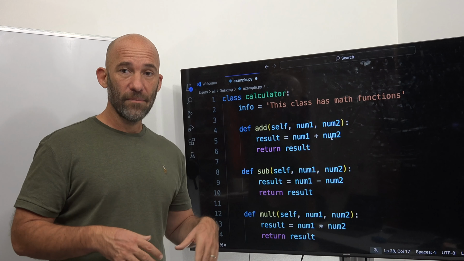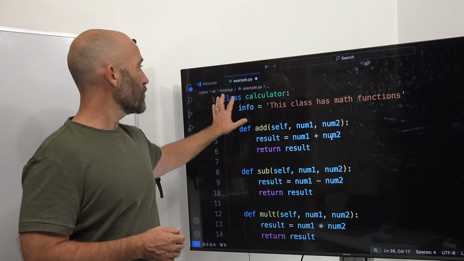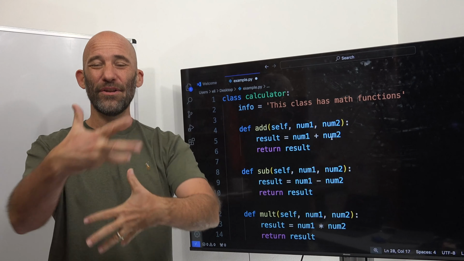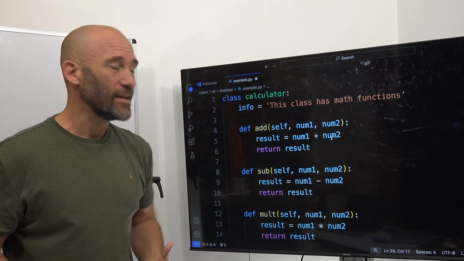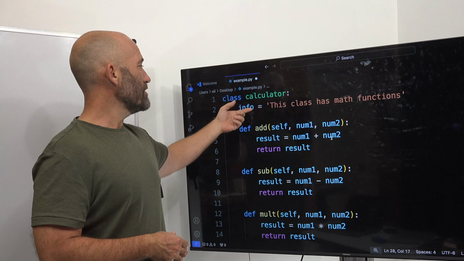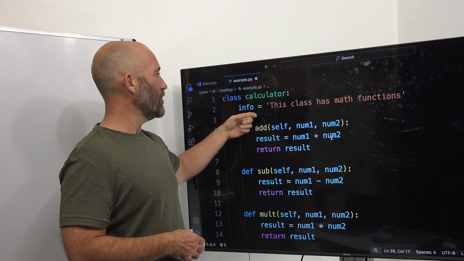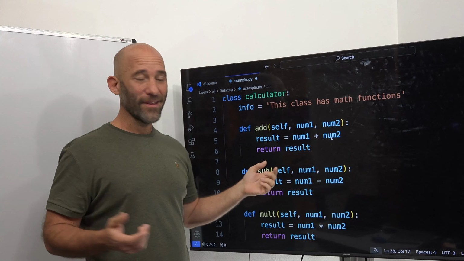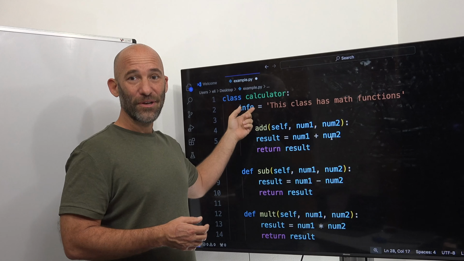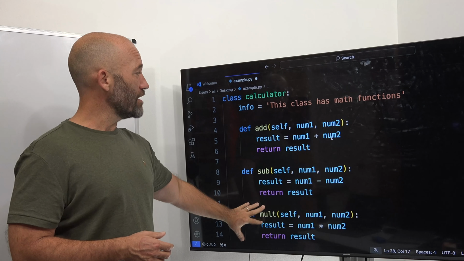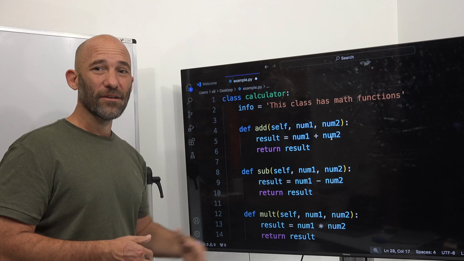So here's an example of a class for functions. We're going to create a class called calculator. Let's say in our script we've got to do some very specific math type things. So class calculator, and then colon. I'm just going to create a variable here: info equals "this class has math functions." If I want to know what this class does, I can just go to this value and see what it says. Then we come down here and look at the different functions.